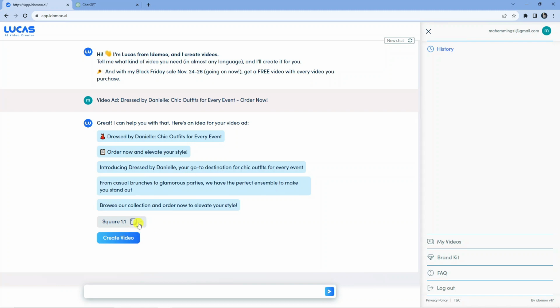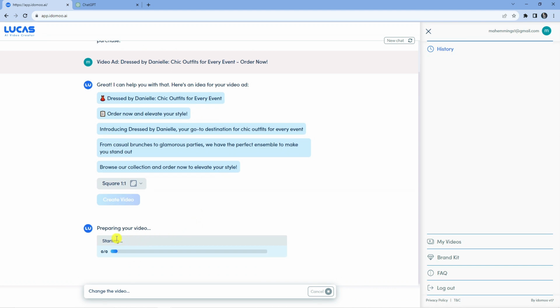And if you're happy to use the options it's given to you, just go ahead and press the create video button. Now what you can also do is change the video format. You can see it's currently set to a square 1:1 format, but you can change this to portrait or landscape if you want to of course make this easier to see it on a mobile device. So what I'm going to do, I'm just going to leave it at 1:1 for now and press the create video button. And as you can see, Lucas is going to get to work and start preparing our video.